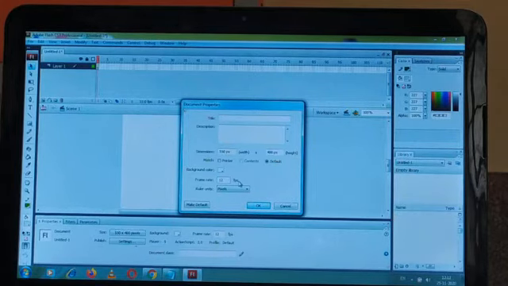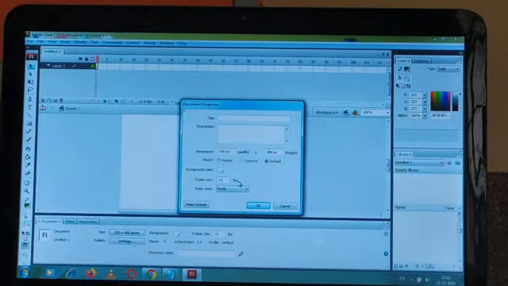So by default the frame rate will be 12. You can see there is a 12. Okay, you can change its value, and the unit for measuring frame rate will be FPS. FPS stands for frames per second.